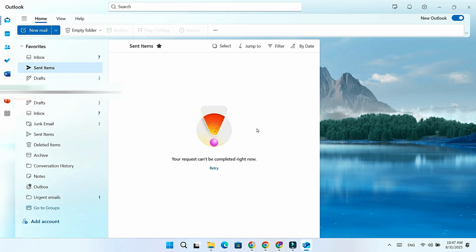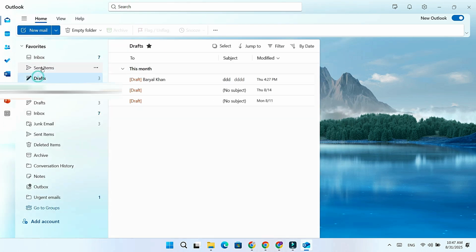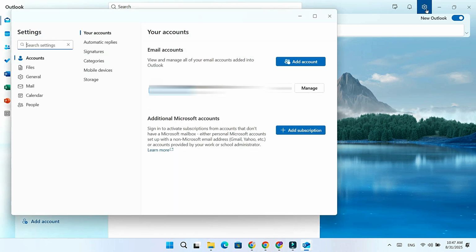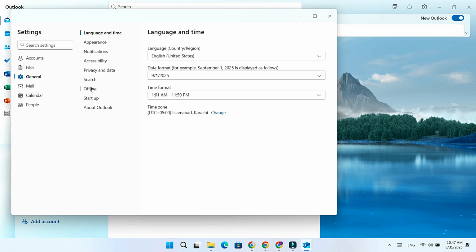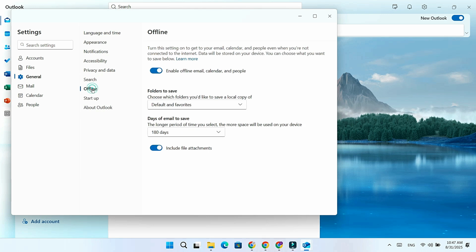Step 2. Extend your offline range. By default, Outlook only downloads the last 30 days of mail. Go to Settings, then General, then Offline. Increase the days of email, say from 30 to 90 or 180. This lets Outlook search further back in time.